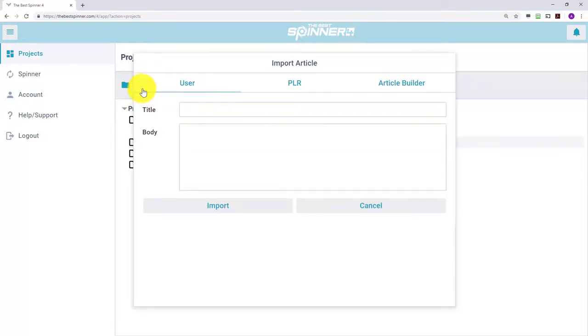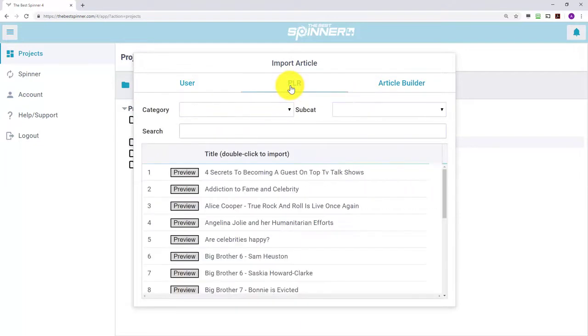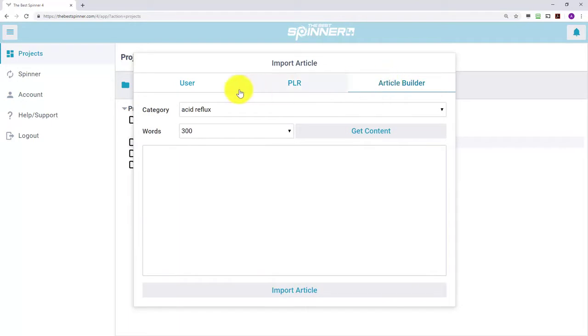Now there are three ways you can add seed articles. The seed article is the original article that you're starting with. You can type in whatever you want to. You can use our built-in PLR database of about 132,000 articles, or you can use content from the article builder.